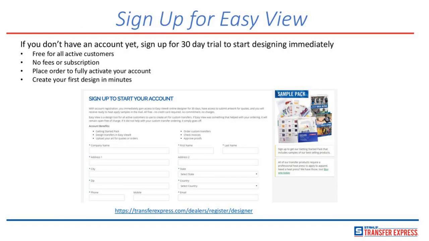Okay, so for those of you who have not used EZView, you're new to Transfer Express, you want to mess with EZView, you want to get in there and get your free trial. Again, at the very beginning, I told you guys how this does not cost extra. You do not have to pay a subscription fee for this service.